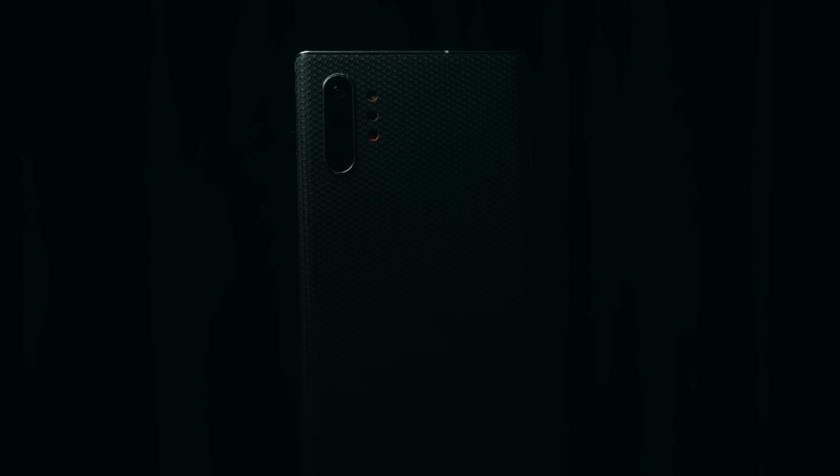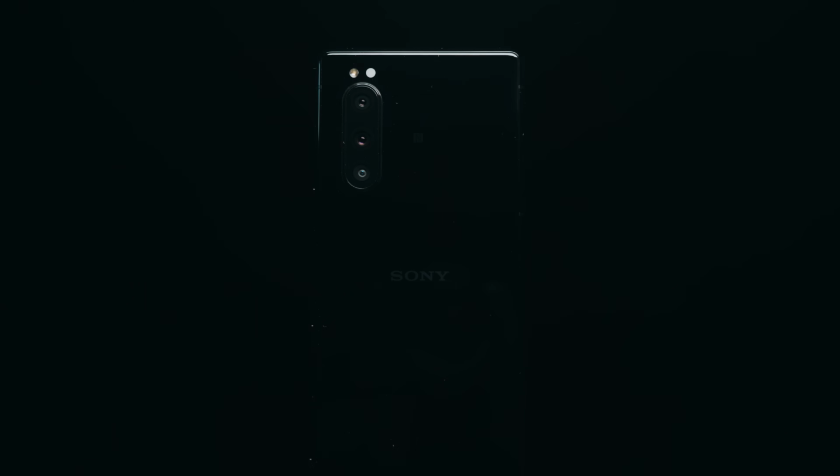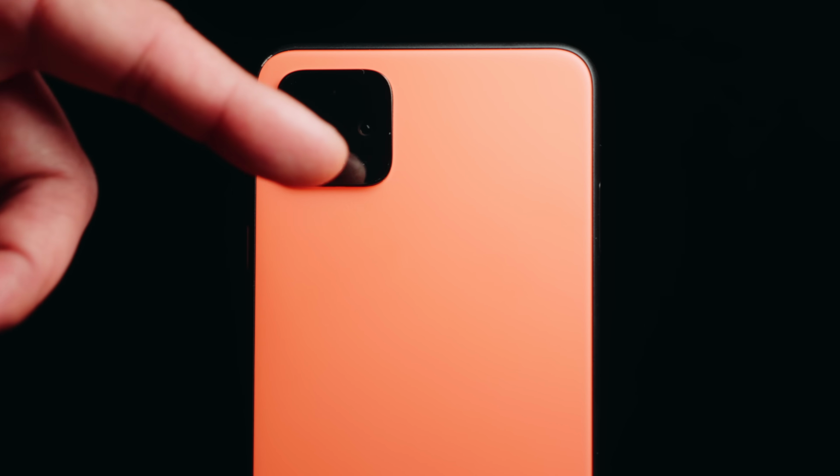When we look at the landscape of smartphones right now, we see a bit of a trend. The OnePlus 7 Pro and OnePlus 7T, ultra-wide angle. The Samsung Galaxy S10 and S10 Plus, ultra-wide angle. The Note 10 and Note 10 Plus, ultra-wide angle. The Sony Xperia 5 and Xperia 1, ultra-wide angle. The Apple iPhone 11 Pro, ultra-wide angle. And then, the Google Pixel 4 and 4 XL, no ultra-wide angle.